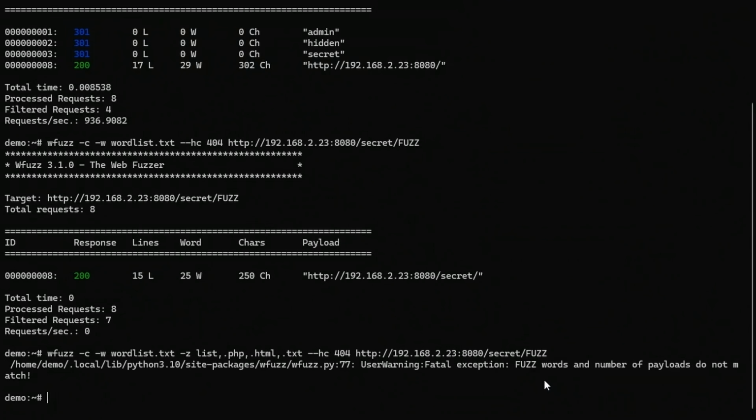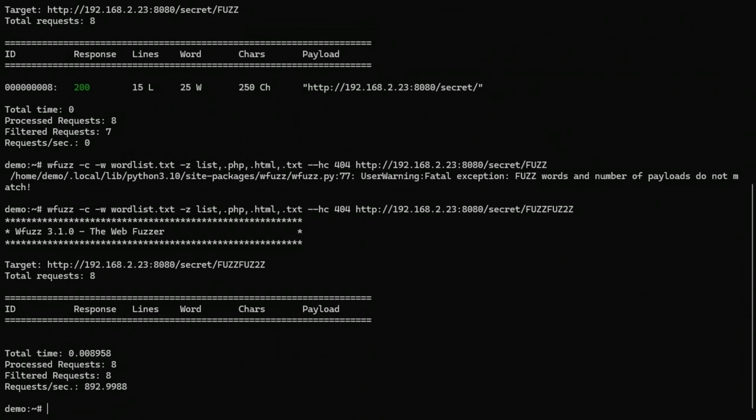But we run into an error, telling us that the FUZZ words and number of payloads do not match. And this is because when we use the -z list option, we're actually fuzzing two positions. So Wfuzz is going to expect two placeholders in the URL, one for the word and one for the extension. So at the end of our URL, we need to add FUZ2Z to put the second fuzzing position in place. And now we can run the command again, and we can see that it runs properly.